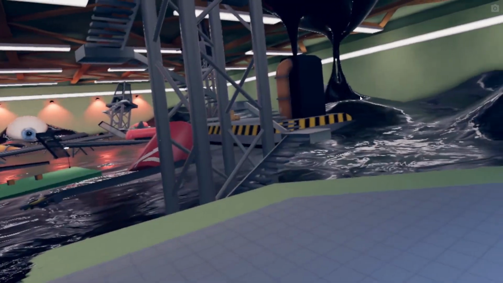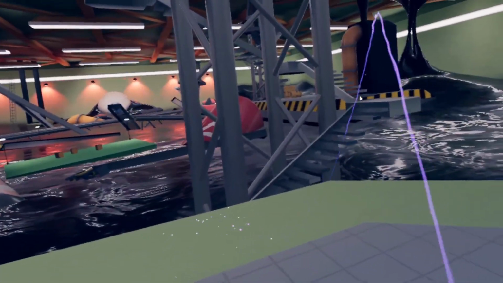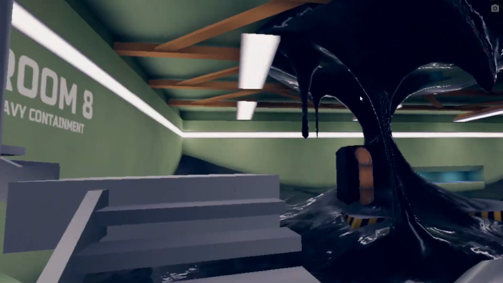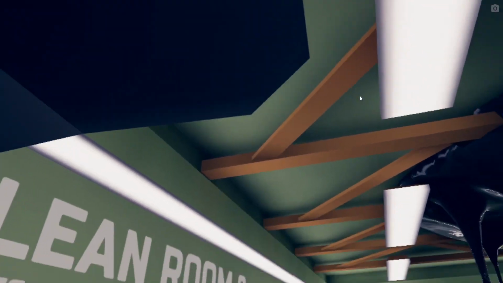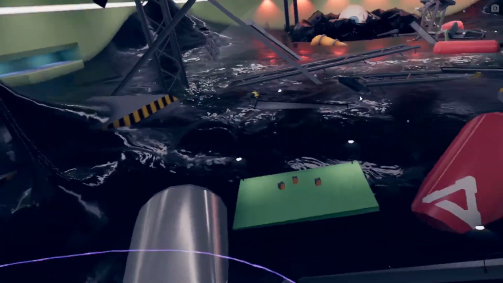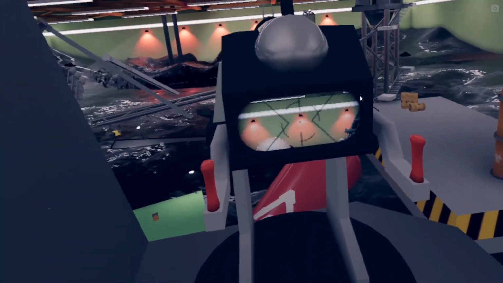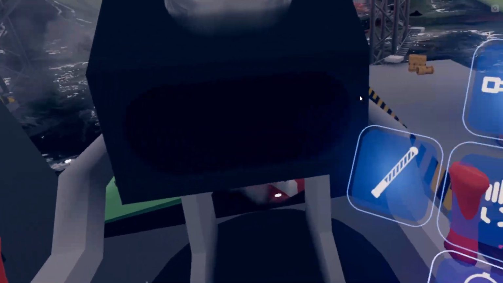Sometimes you can teleport back up to there. Sometimes you can teleport back onto the platform and it'll save you, but I hit the thing too quick. So I'll do it again.